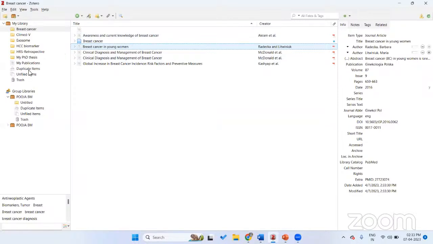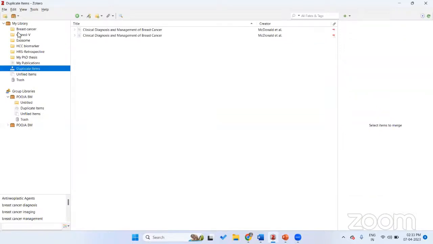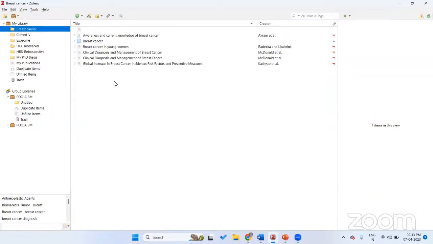Next, you come to this option, that is duplicate items. When you were clicking, you might have clicked twice. What happens when you write a thesis, it is a long process, right? You might come up with the same articles two times. So you unintentionally or unknowingly choose it and save it in Zotero. Then you might cite the same articles twice, which will again lead to some kind of error.